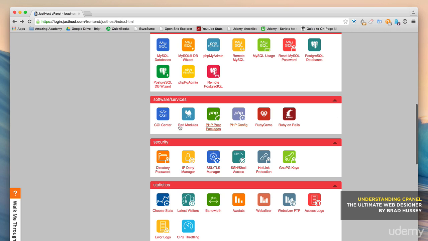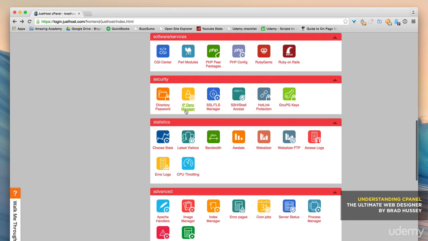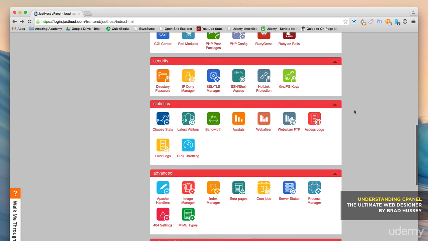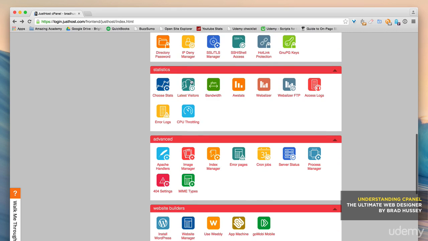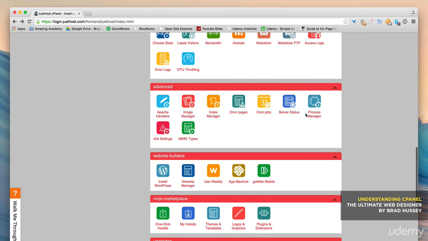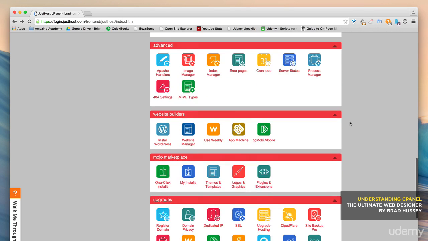Software services, I don't use any of these, but if you find any need to play with those, then go ahead. Security, if you wanted to deny an IP address, if somebody's been trying to hack your site, you can do that. You can access your website via shell access, if you know what that is. If you don't, that's totally okay. Not a big deal. Stats, you can see different stats about who's visiting your site, but Google Analytics would be better for that. Advanced, again, I don't really even play with this stuff, but if you wanted to see server status, 404 settings, play around with different error pages, then you could do that in here too.